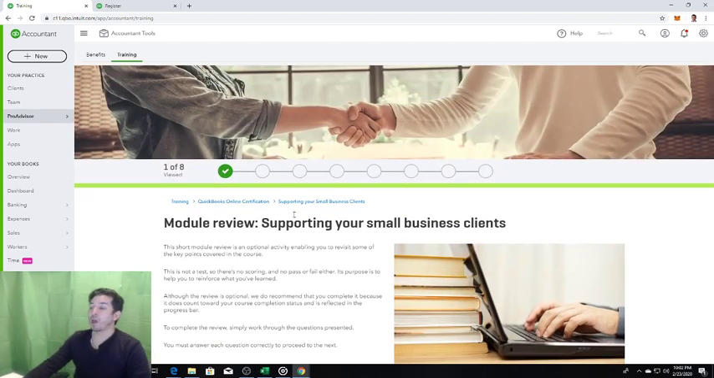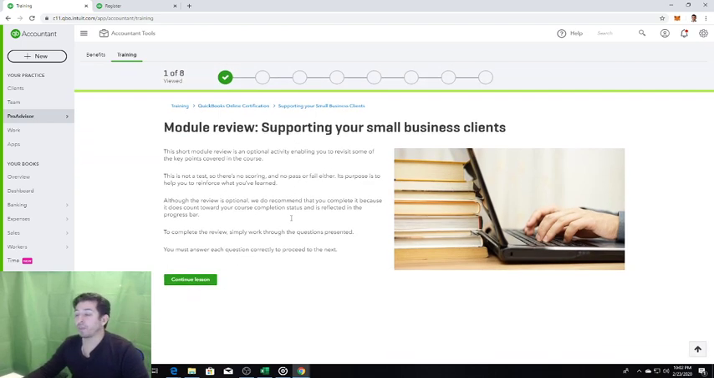Module review, rather. Module review, supporting your small business clients. This short module review is an optional activity enabling you to revisit some of the key points covered in the course. This is not a test, so there's no scoring and no pass or fail either. Its purpose is to help reinforce what you've learned. Although the review is optional, we do recommend that you complete it because it does count toward your course completion status and is reflected in the progress bar. To complete the review, simply work through the questions presented. You must answer each question correctly to proceed to the next.